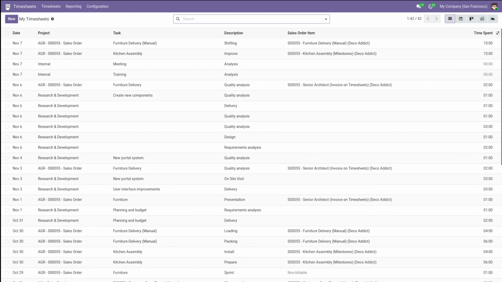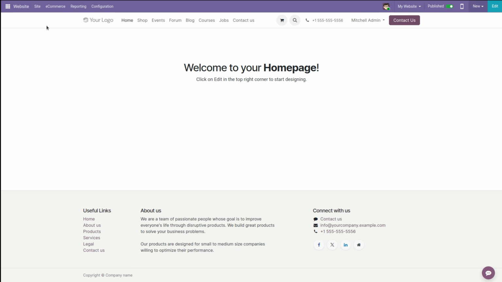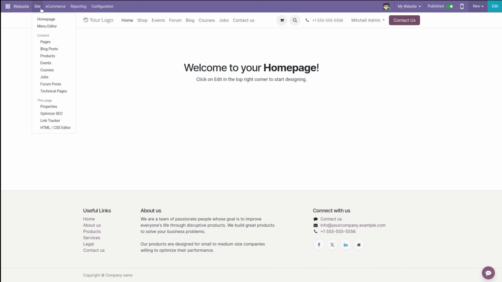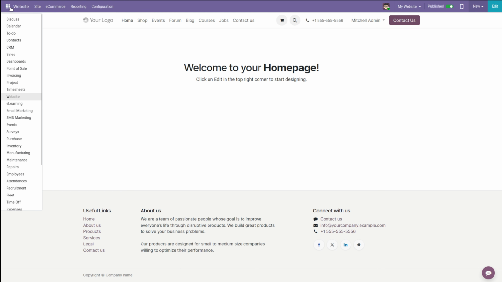Okay. And then you have a website. So the website is also available over here. In the website, you have the site, the e-commerce section, reporting and configuration. In the e-commerce, you have the option to manage the orders, the products and the loyalty. So e-commerce is available there, as well as the site, where you can manage the blogs, events, courses, jobs, forums and all such things. So this many features are available in the website of the community version.